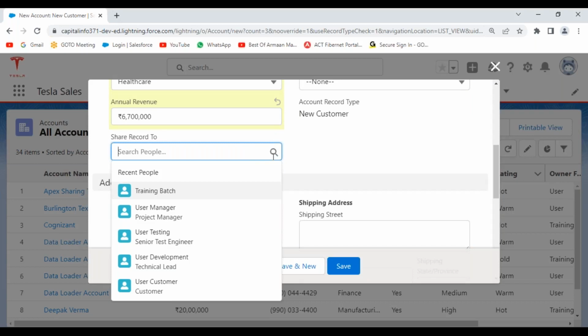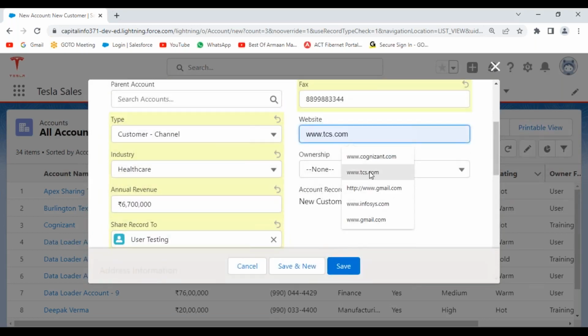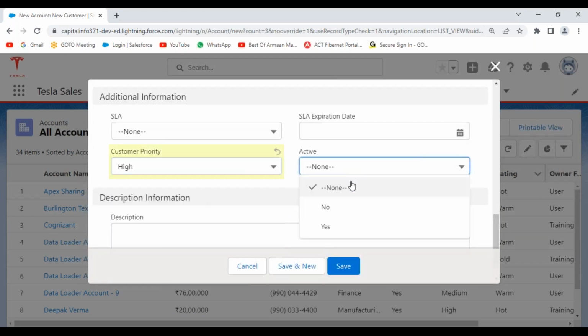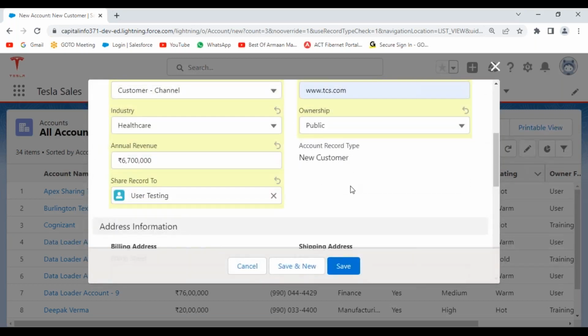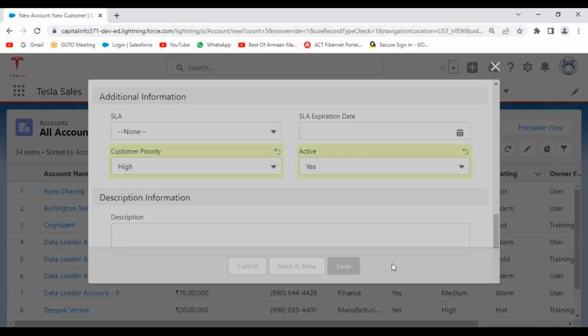I'm selecting the user to whom you want to share. I'm selecting the user as testing user, I want to share the record. This is the annual revenue value that I have given. I'm giving the ownership. Priority as high, active status as yes. Now tell me, for whom will this record be getting shared? Testing user. With what level of access now? Read only or read write? Read write. Why read write? Annual revenue is more than 50 lakhs. And this account record is in active status. Now click on save.